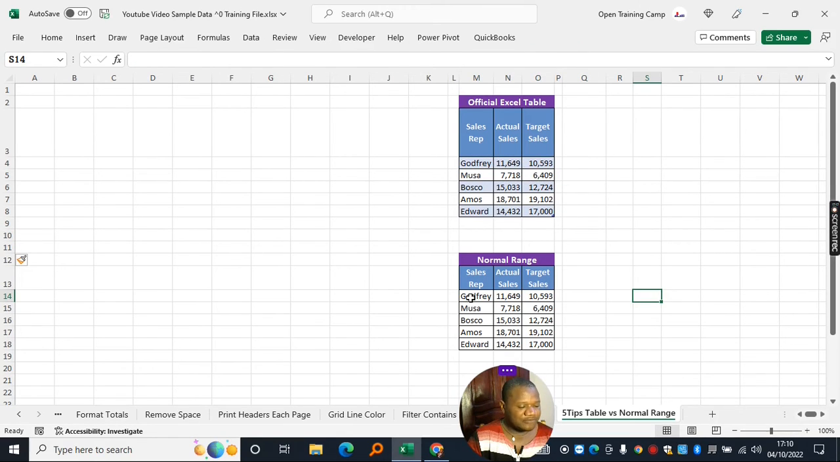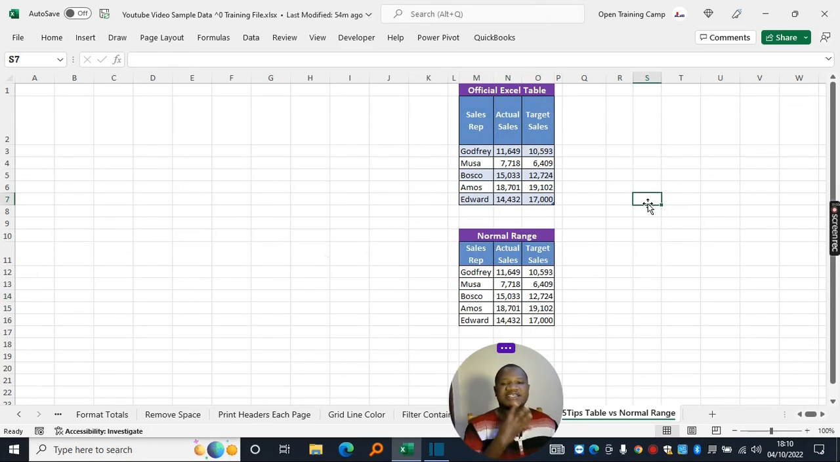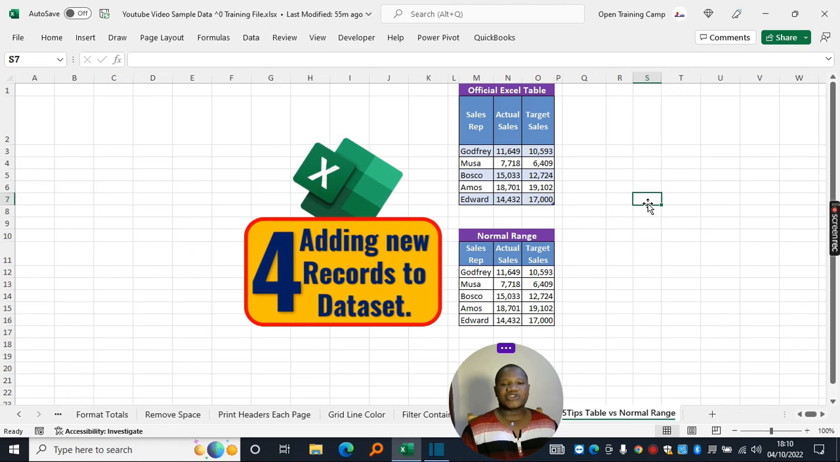But for your normal range, you have to manually highlight, and this is tiresome, especially if you're working with a huge data set. Secret number 4 is when you're actually adding new records to your data set.